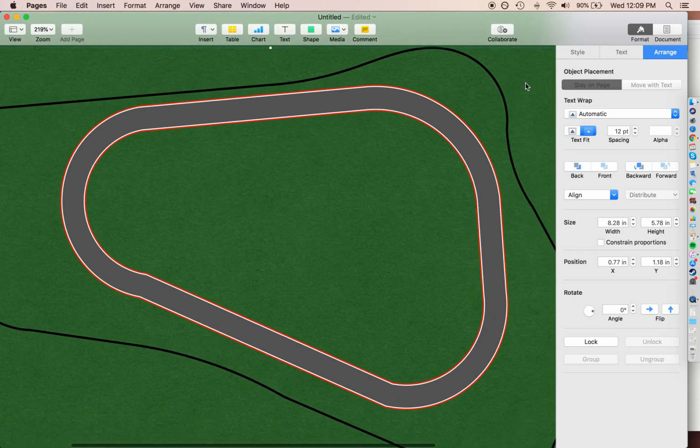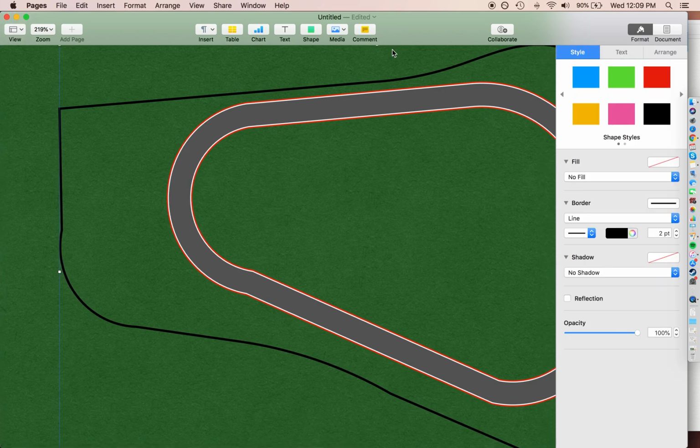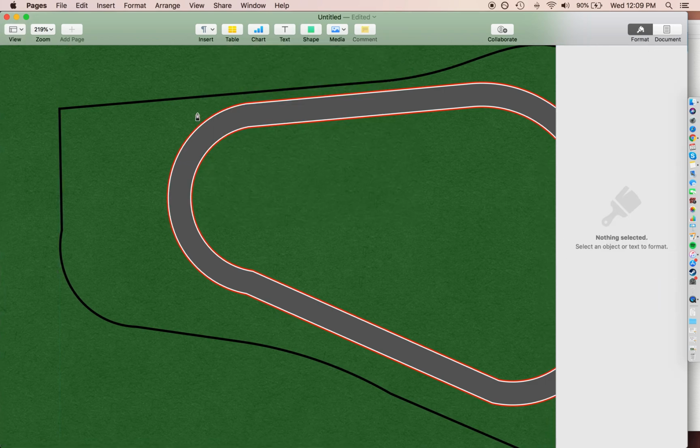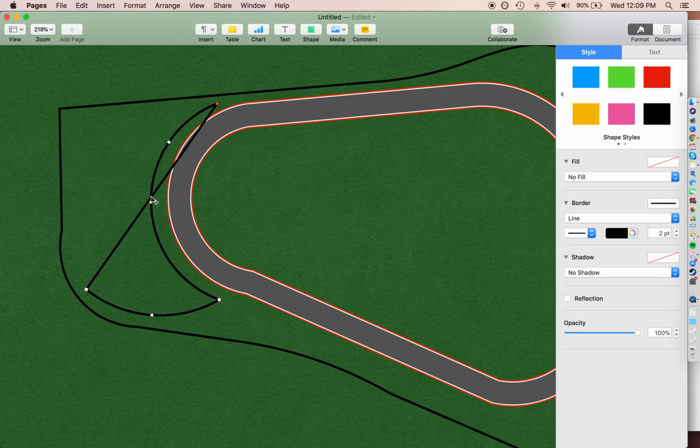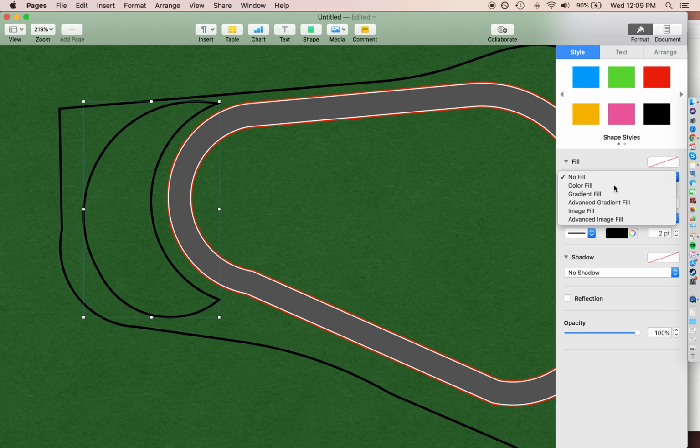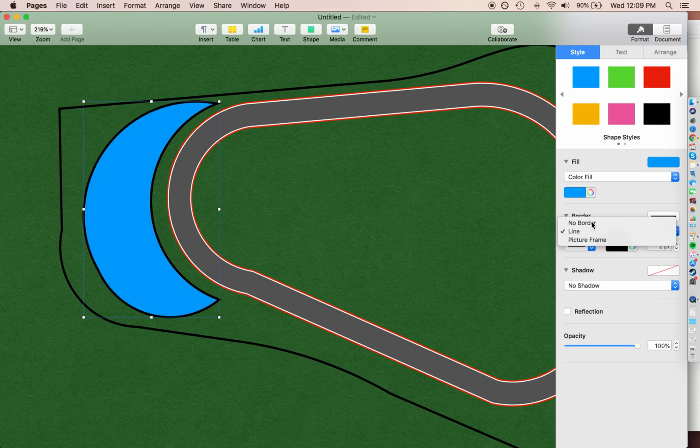So again, you want to add in runoff. It's a pretty similar process. Just get that pen tool again. Draw the runoff to the shape you want the runoff to be in. Let's just draw a random shape here. And there we go. Move that around. And you can choose the fill here as, let's get rid of the border.